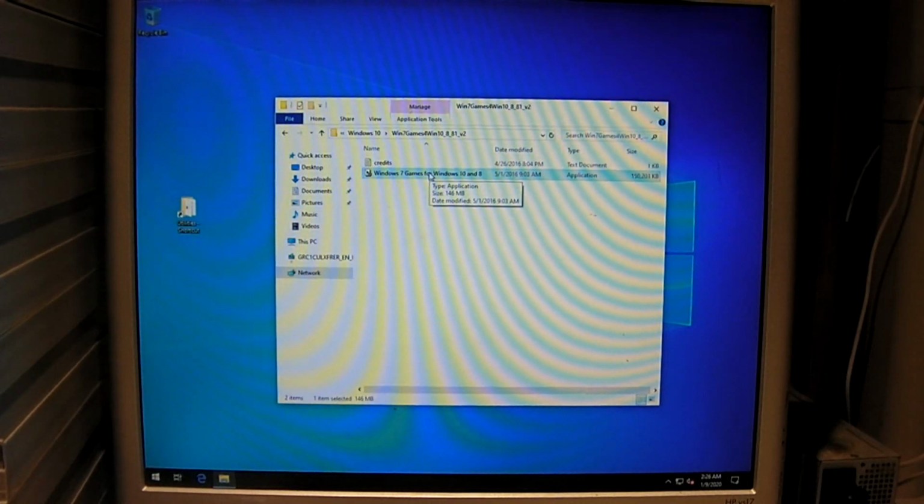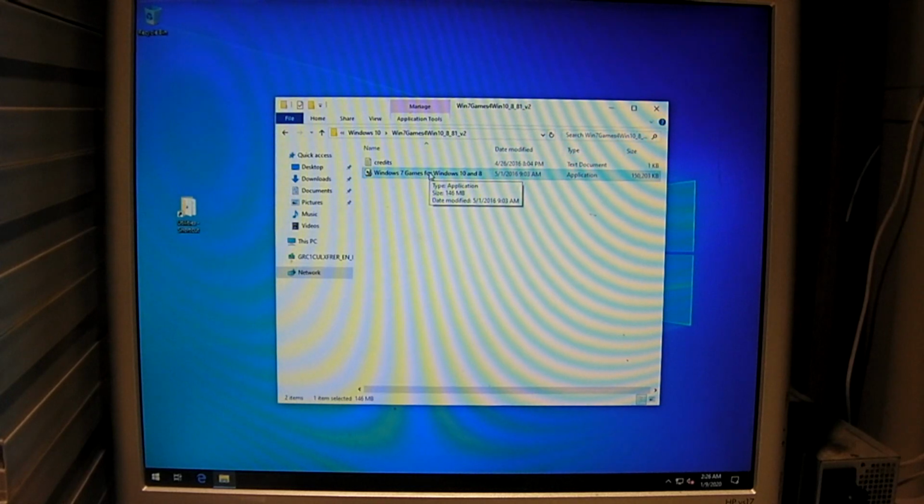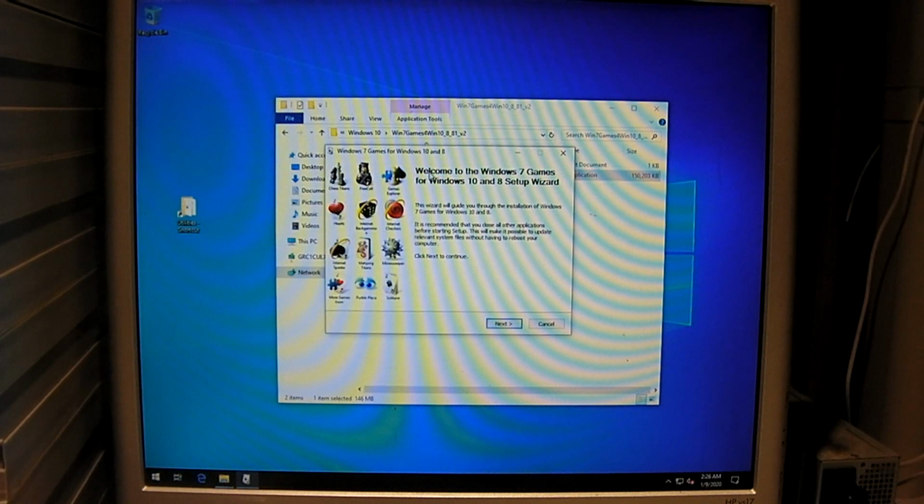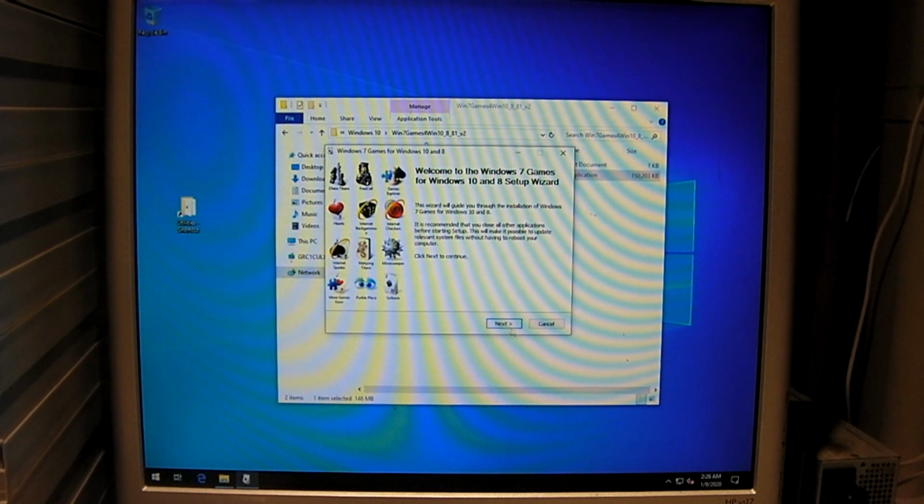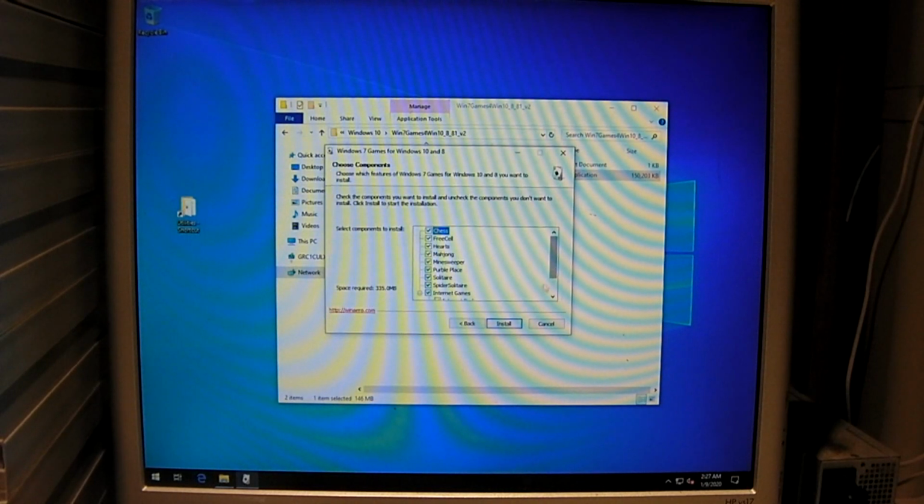Now, one thing I should mention is, ever since Windows 10 1803, they got rid of the Games shell extension. So in Windows 7 and even Windows Vista, in the Start menu, there was a Games button you could click, and that would bring up the Games Explorer. I'll go ahead and run this. So these are all the games that it comes with, if you can see.